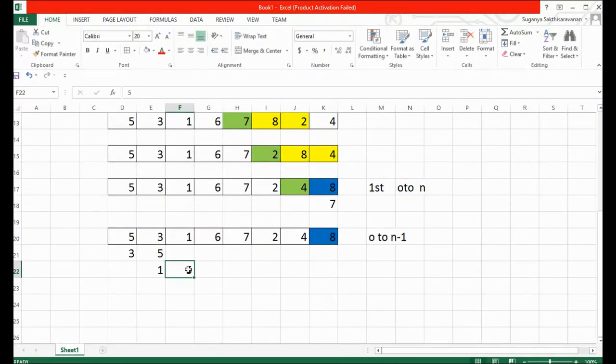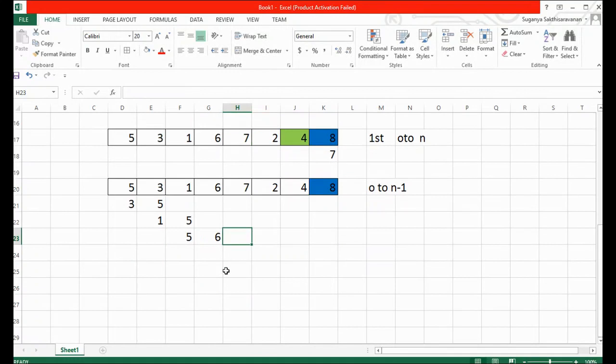For the next iteration, I'll check 5 with 6. It remains as such, no changes. So 5 and 6 will remain as such. For the next iteration, I'll check 6 with 7, no changes. 6 will remain as such and 7 will remain as such. For the next iteration, I'll check 7 with 2. So 2 comes here and 7 goes here. Then for the next iteration, I'll check 7 with 4, where 4 is less than 7. Your 4 comes here and your 7 goes here.